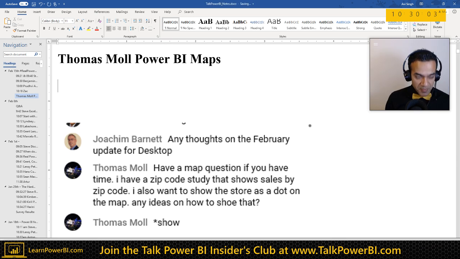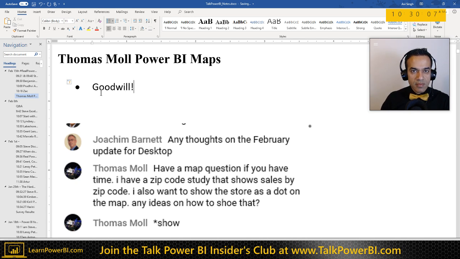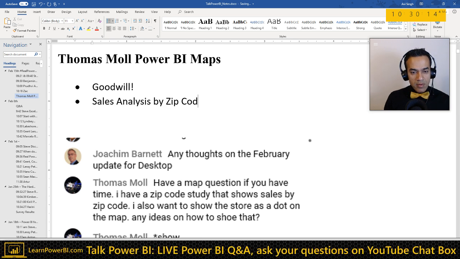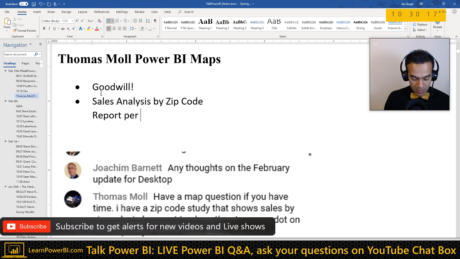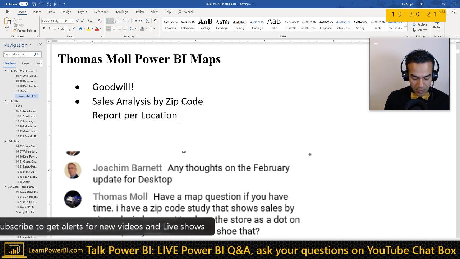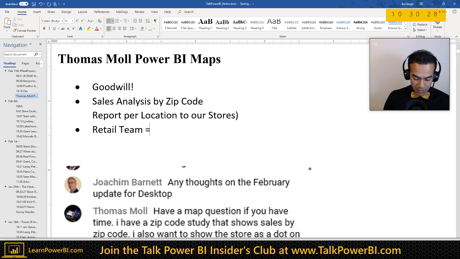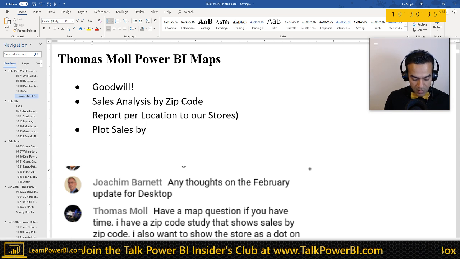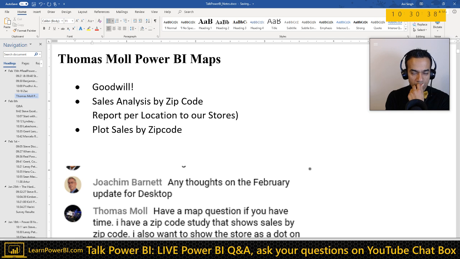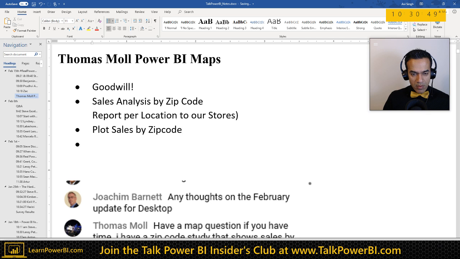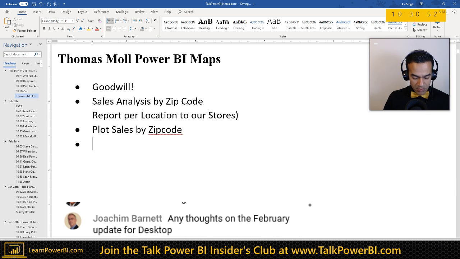All right, go ahead. So basically, we're trying to do a sales analysis by zip code. We do a report per our locations for each one of our stores, and trying to basically help our retail team analyze where we can maybe target some additional marketing material for certain zip codes. I was able to plot all of our sales by zip code on the map, which is awesome. It's basically drag and drop. Power BI enables that. The question that I'm getting, because this map has been generated manually up to this point, is how to add an automated additional pin to show where the store is located.